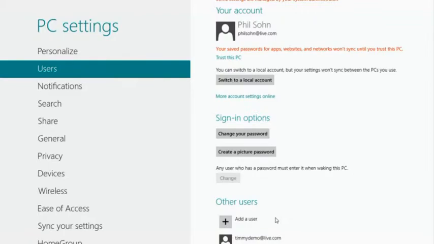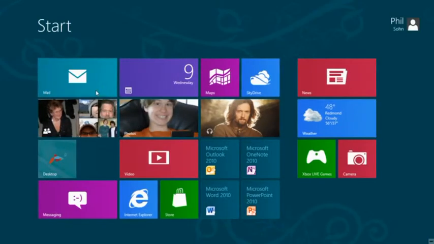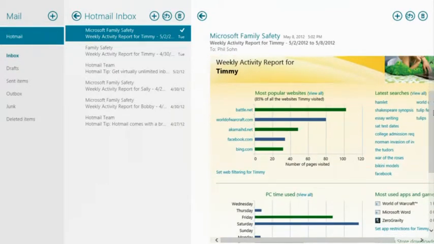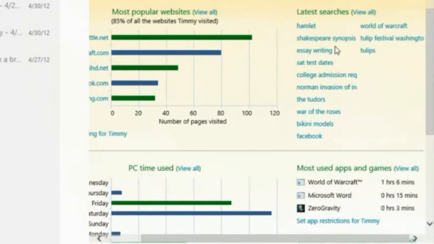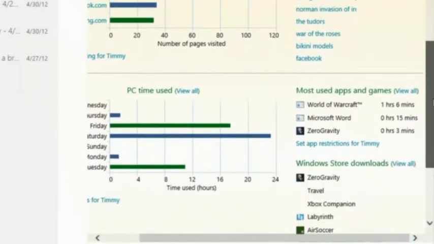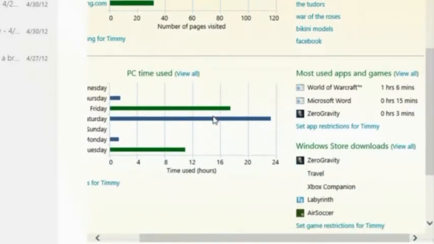That's it. Now let's switch over to Mail, and I'll show you an activity report I've got for Timmy from an account that I already had set up. You can see here we bubble up the most relevant info so you can tell at a glance what Timmy's been up to. Here's a list of the most popular websites he's visited, as well as a list of what he's searched for using Bing or other popular search engines, the amount of time that he's used on the computer each day, as well as the most used apps and games, and any store downloads that he's had in the last week.